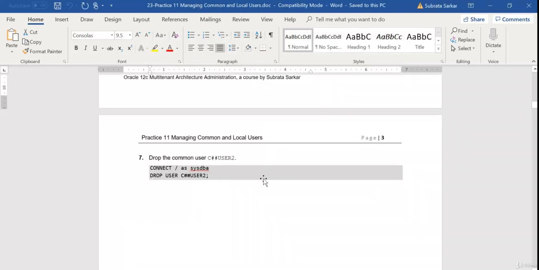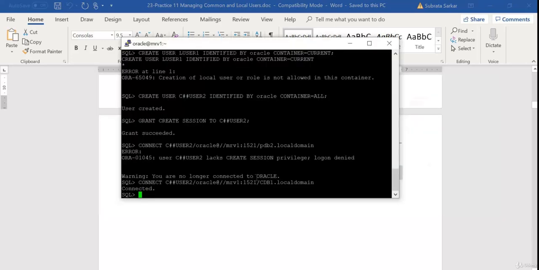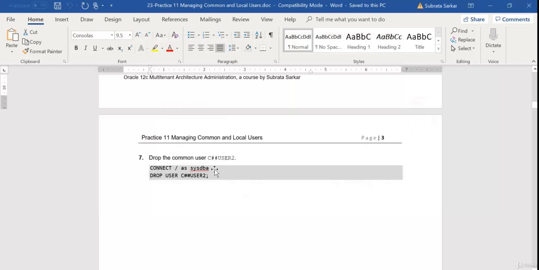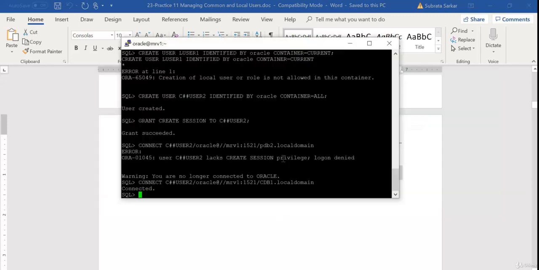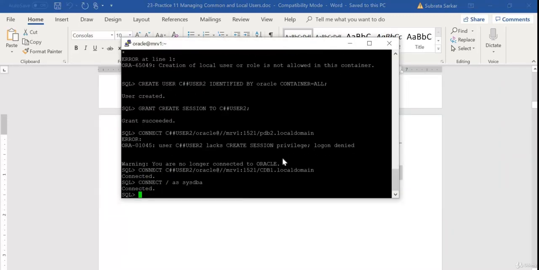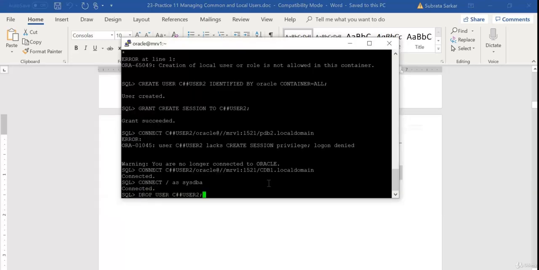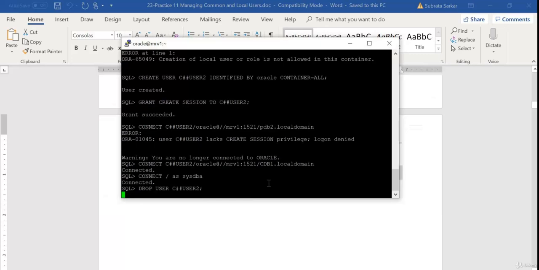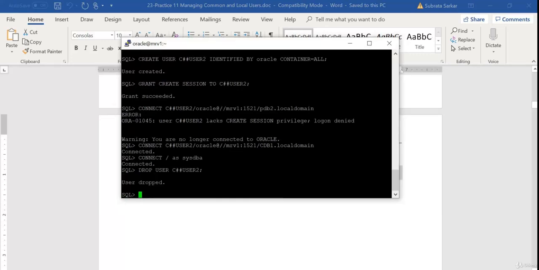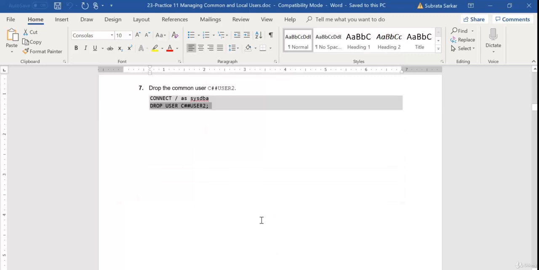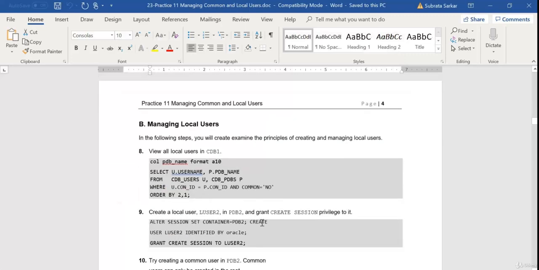Then drop the common user. Connect as DBA. Drop user C##user2. Okay, user dropped. That's about common users.